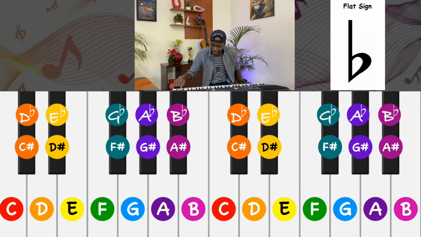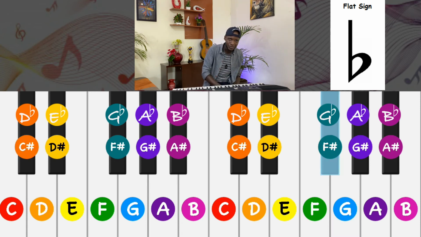Then the next note from this hand gives it the name A flat. A flat is the same as G sharp, right? Then we go to G. The next note from G is a black one. From right to left, it gives it G flat. So that is how it works.